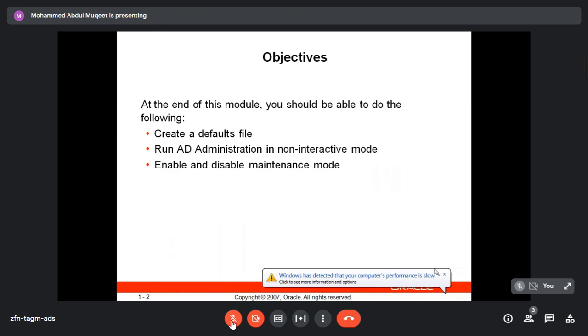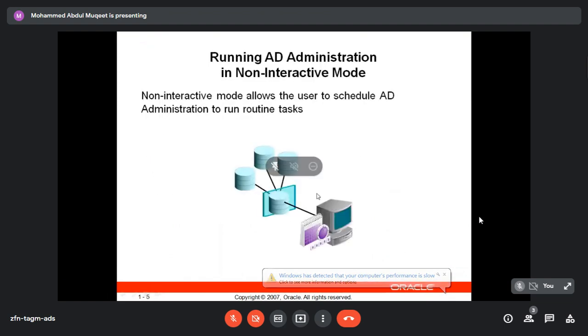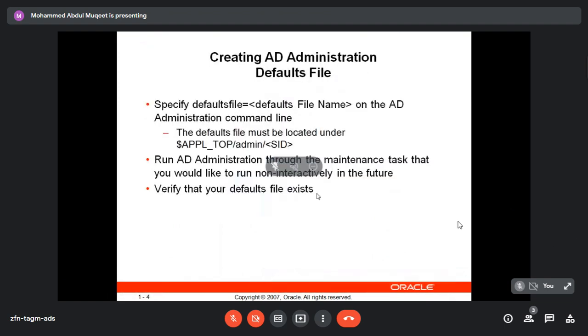Create a default file. At the end of the module, you should be able to do the following: create a default file, run AD Admin in non-interactive mode, enable and disable maintenance mode. Very important. See, how you are going to do it is, you run the AD Admin, correct? When you run the AD Admin, you're doing what is called interactive mode, correct?